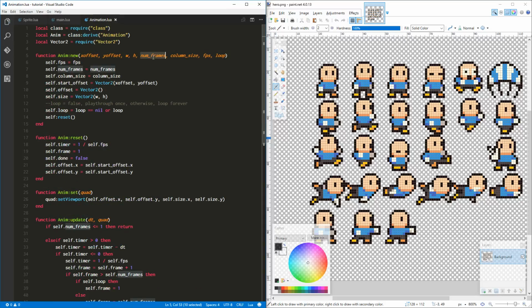So what I want to do is, instead of num frames here, I want to change this so that it is more descriptive. So I'm just going to change this to frames. Okay, this is now going to be a table. It's going to either be a table or it will be a number, specifying just a number of frames from 1 to that number. But self.frames will always be a table.